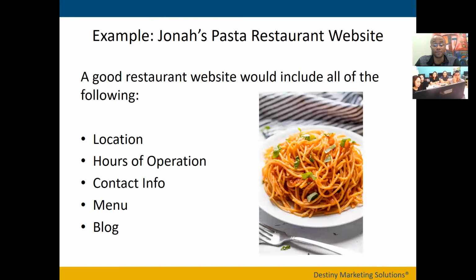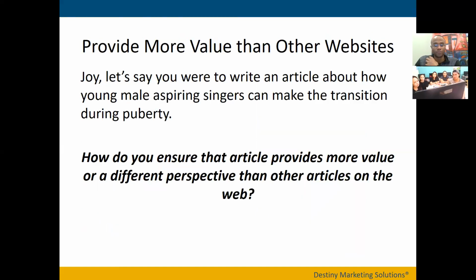Any questions there? Okay. So you want to provide more value than other websites. These can be competitors or other websites within your niche. So this is the next point.